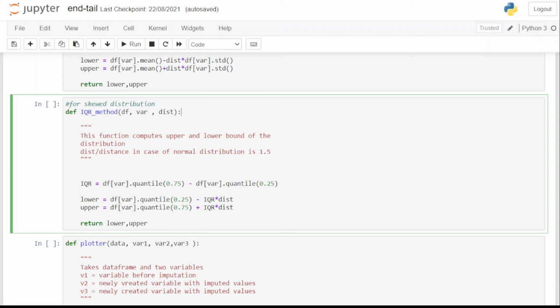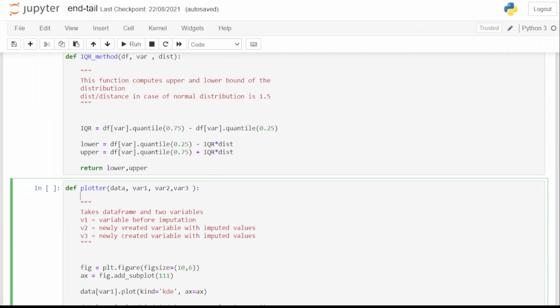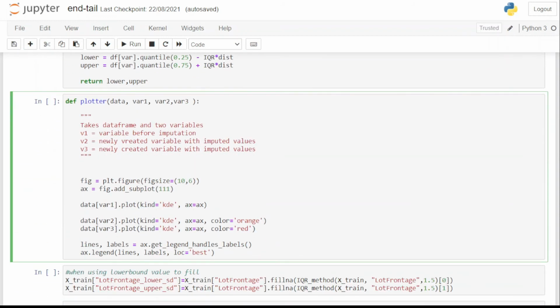So as you can see, I have created two separate functions, but if you remember from mean median mode imputation, we used an if condition and were able to include all the strategies in one function. You can do the same thing here, just try to explore this as well. Next, we are creating a plotter function that will compare three variables. The idea is we are going to plot the variable with missing values, with the lower bound as an imputation, and then the upper bound as an imputation, to see the change in the distribution of the data. And again, the code is quite repetitive, just go through it and you will understand what is happening.